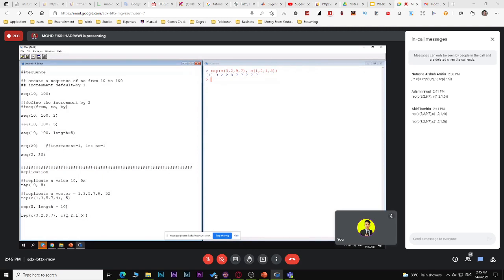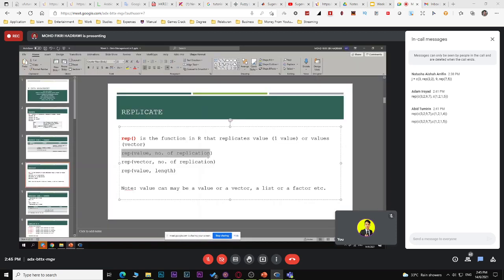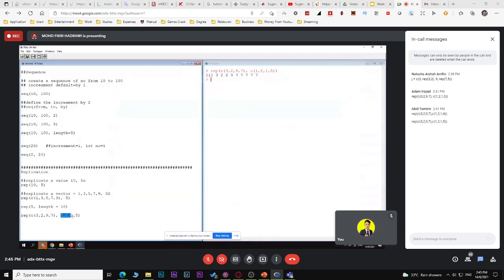So you cannot put the number of replicates like this. If you put it like this, how many arguments do you have? You have 1 argument, second, third, fourth, fifth. So you have 5 arguments here, while the replicate function has only 2 arguments. So how do we make it one? We put C.